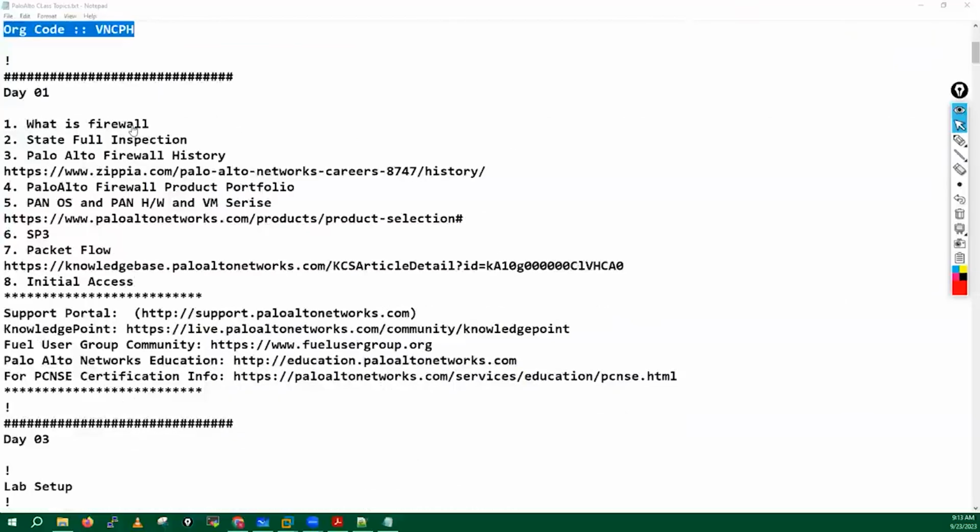Okay, so guys, now let me tell you what topics I'm going to discuss in your first class. On day one, we will see what a firewall is, because I will start your training from basics to advanced and cover each and every aspect of it. We will first discuss what is a firewall, what is stateful inspection, what is stateless inspection, Palo Alto Firewall history, Palo Alto Firewall product portfolio, Palo Alto Firewall operating system, Palo Alto Firewall hardware series, VM series, SP3 architecture, and initial access. Packet flow I will not discuss today because packet flow is a very big topic and I need around 2 or 3 hours to complete it. That I will cover in the next lecture. So these are the topics which I am going to discuss.